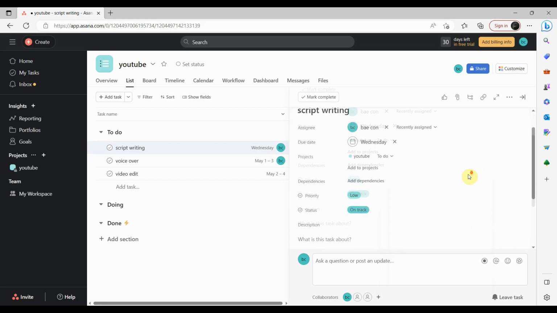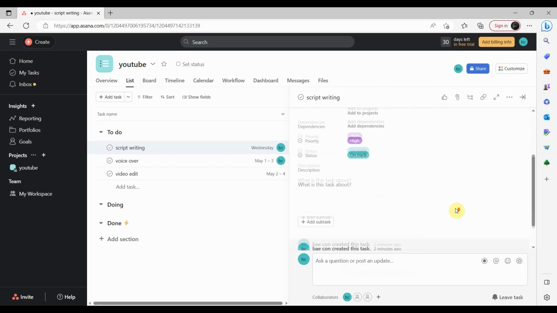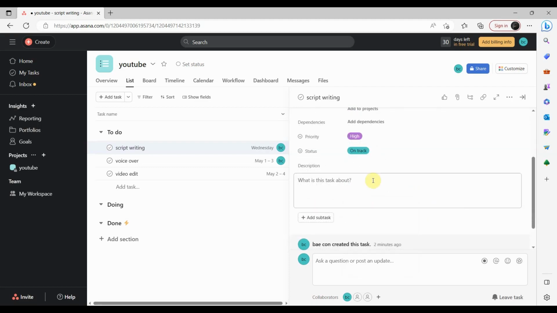And if we scroll down, you can set the priority as well. You can set it to low, medium, or high. And also, the person assigned to this project can set the status. You can see we have three options in here: on track, at risk, and off track. And here in the description, you can type in anything that you want.